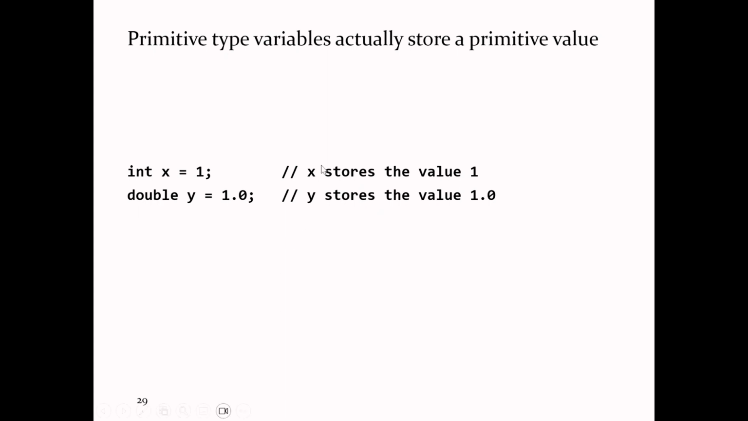Now the difference between reference types and primitive types is that with a primitive type, so int x equals 1, x really does store the value 1. If you were to imagine a picture of memory, there would be some box labeled x, and beside that box there's the number 1. Here there's some box labeled y, and there's a number 1.0 beside that box. So primitive types store the actual value, reference types store references to objects.